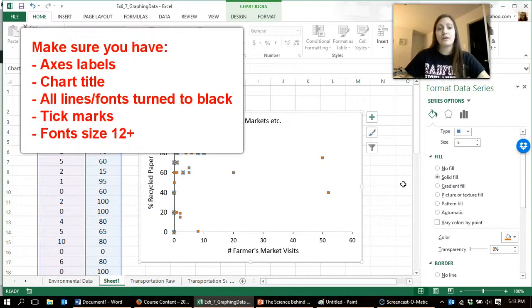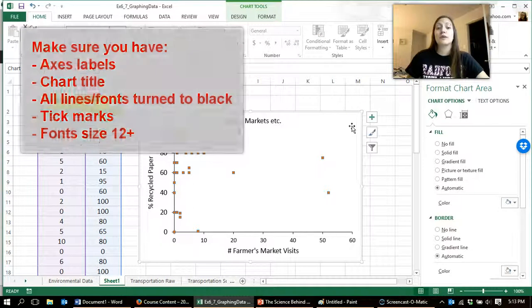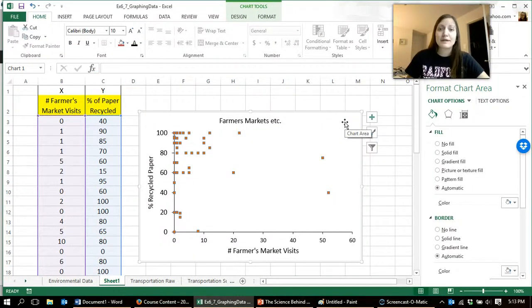The most important thing is making sure you have your axes labels and turn everything to black and have those tick marks. This makes your graph a lot more readable, which is incredibly important. Very similar to if you were drawing your own graph. Now what you need to do, if you are doing your graphs in Excel, you need to copy these, paste these into a Word document, and then print out that Word document.